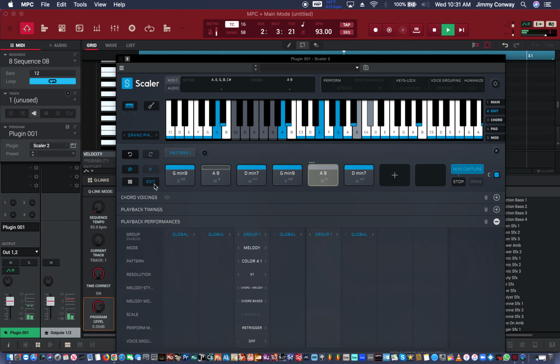What it's doing right now is capturing the MIDI from each one of these chords, including the melody part. So you'll see in 1 second. And when it finishes, just click stop. Okay. Hit stop on your MPC software.